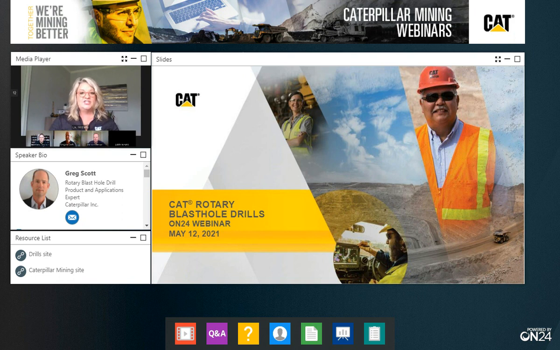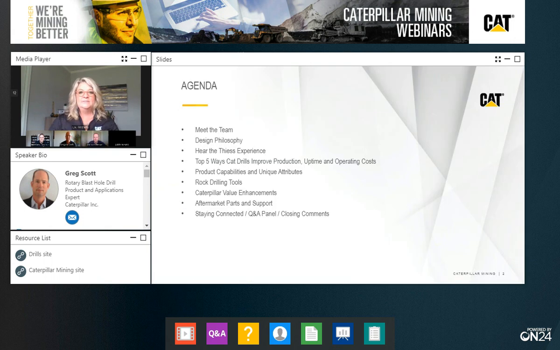Today's agenda includes an introduction to the panel of speakers, the overall design philosophy of the CAT drills family. We'll hear the TEES experience with CAT drills. We'll learn the top five ways that CAT drills improve production, uptime, and operating cost. We'll review each model's capabilities and unique attributes. We'll take a look at the rock drilling tools family.